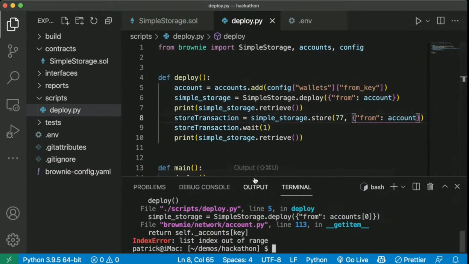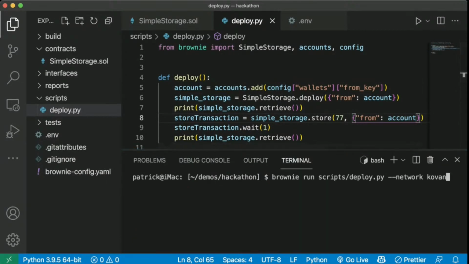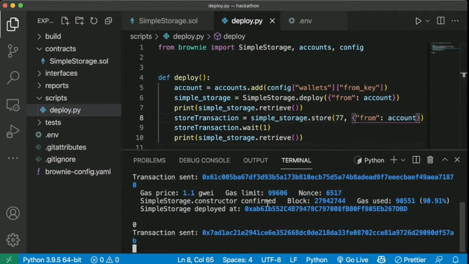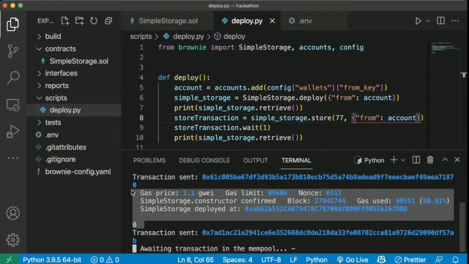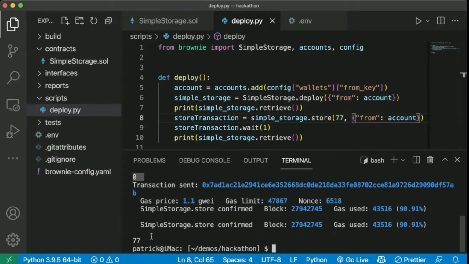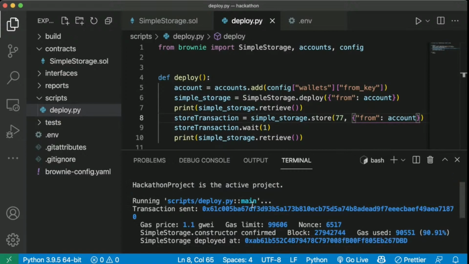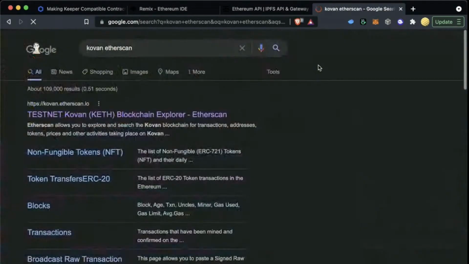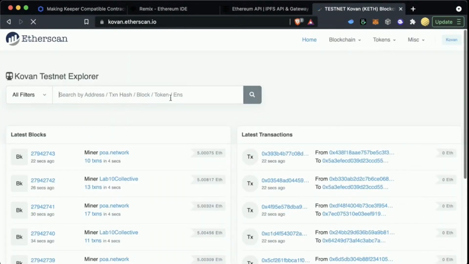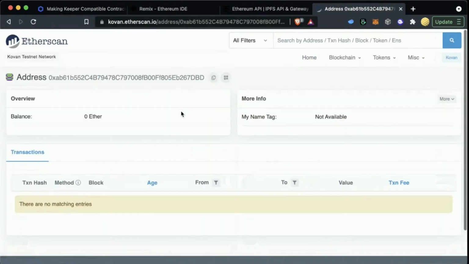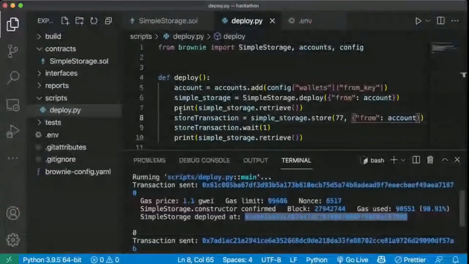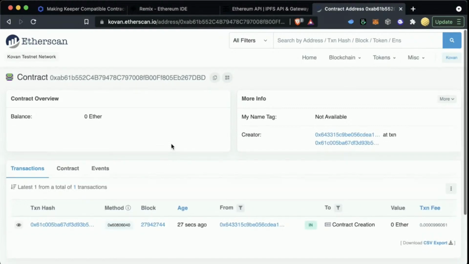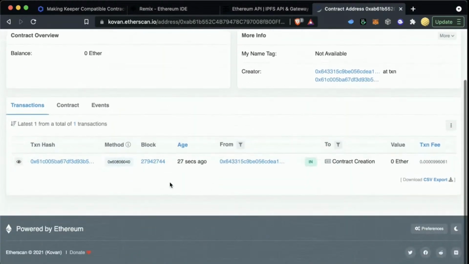And now what we can do is we can do from account instead. Now, if we go ahead and run this, brownie run scripts deploy, it's going to actually deploy this to Coven. And so we just deployed with this transaction, and now we're storing 77. Now what we can do, we can go to Coven Etherscan, paste it in here, and it looks like it hasn't quite updated yet. Now it's updated, and the transactions are coming through still.